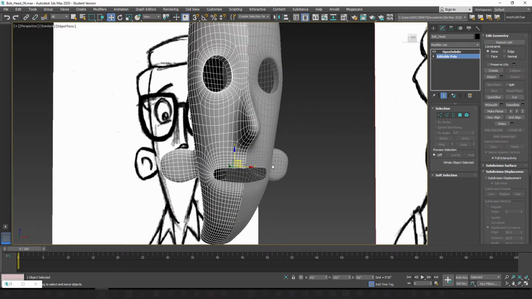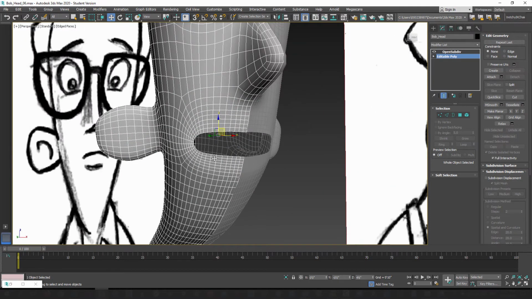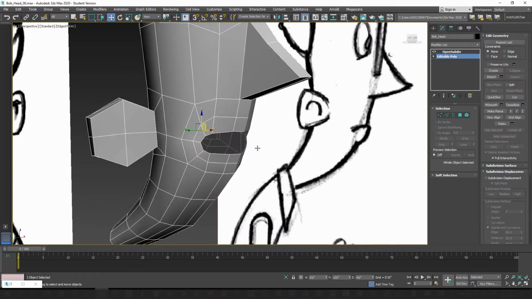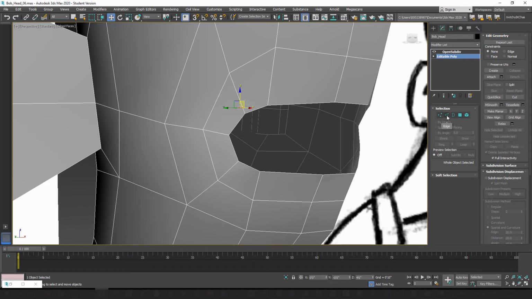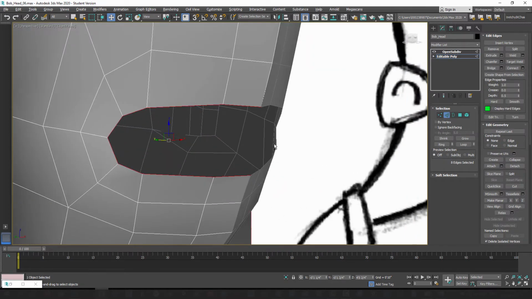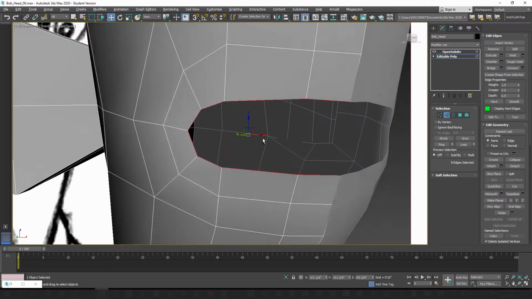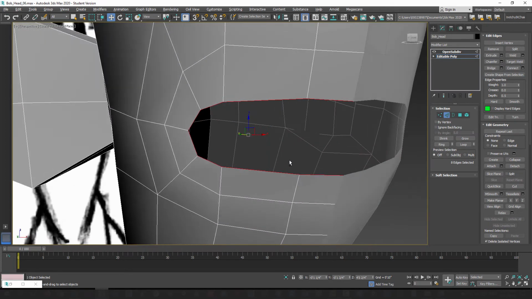So you can see we need to fix the nose and ears, that's no problem. But we've got the eyes and the mouth pretty much blocked in. But while we have our other half sitting there, let's go ahead and grab this edge loop for the mouth. And let's just try extruding this back.